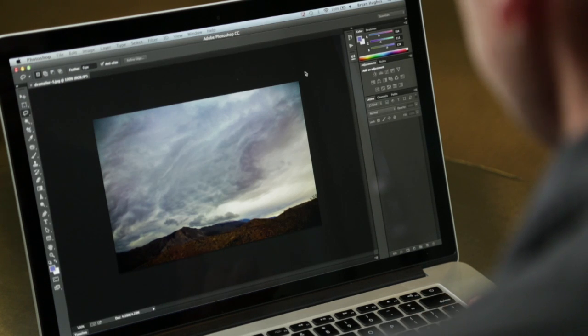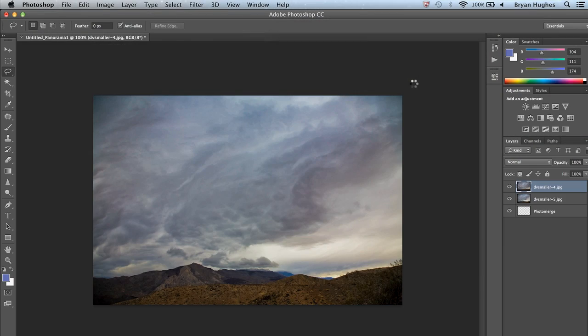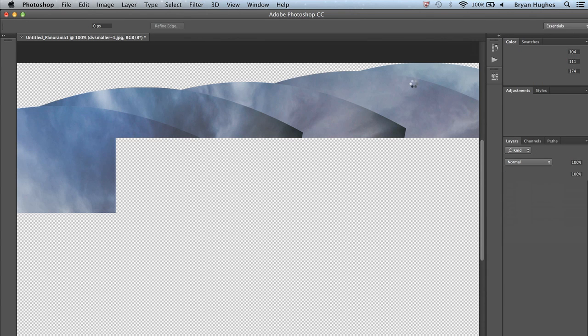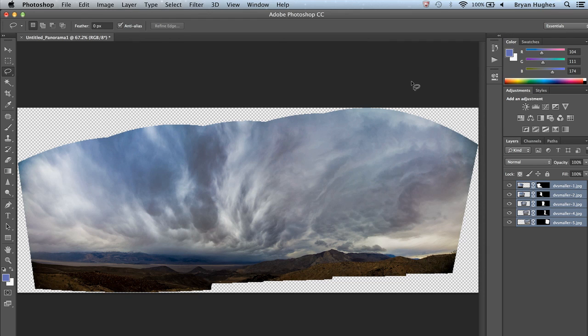Now, this is one of those spots where I can just leave it on auto. I'm not going to do anything. I'm just going to let Photoshop do it. I'm going to click OK. And what's going to happen is Photoshop is going to open each of these images, and it's going to align them together. And even though they might not blend together perfectly, it's going to blend them for me.